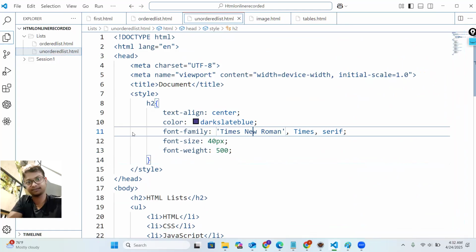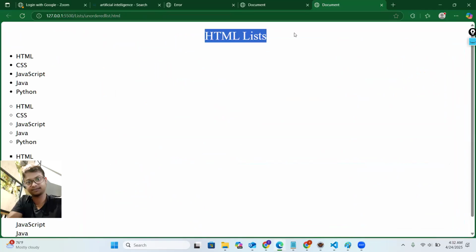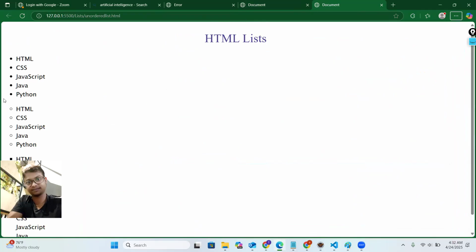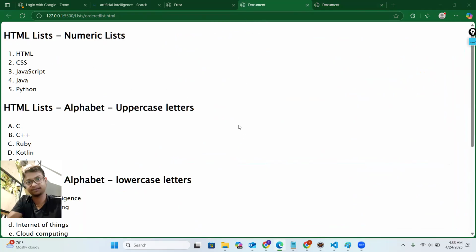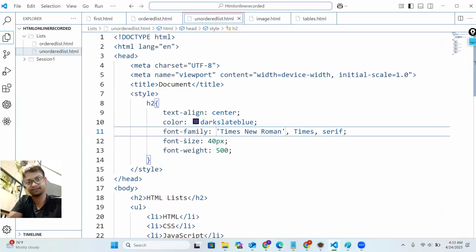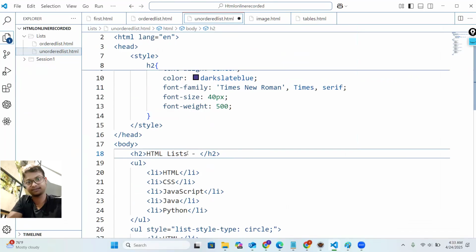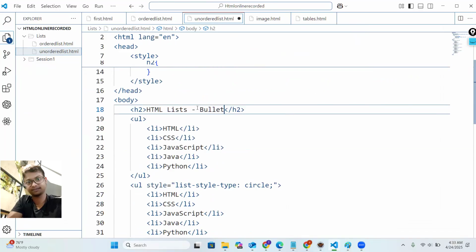If I come back to my browser and check, you can see the HTML list has something to change over here. Now I'll come back to my Visual Studio Code, and this is what it is, by default bullets. The HTML list that is unordered, an unordered list, has the bullet style like that.